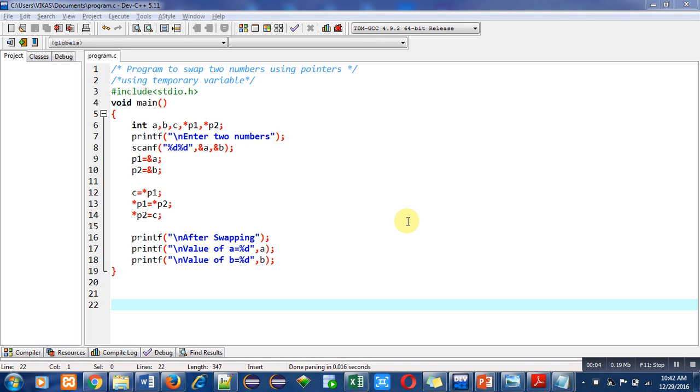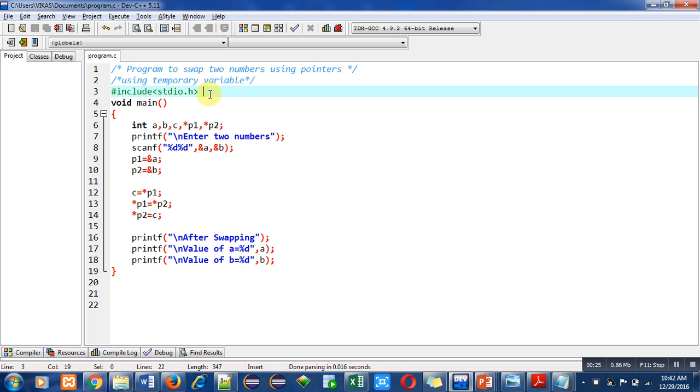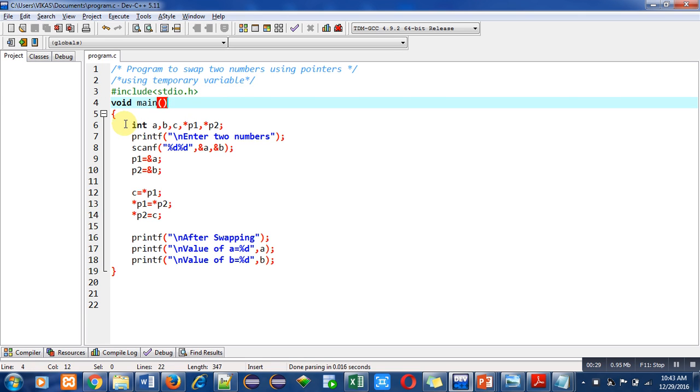In this video, I am going to discuss a program to swap values of two variables using pointers. The objective of the program is written here, and in the second statement, another comment is written. I am going to swap these variables using a temporary variable. The header file stdio.h is included for printf and scanf. Then the main function is used, in which various statements are written.